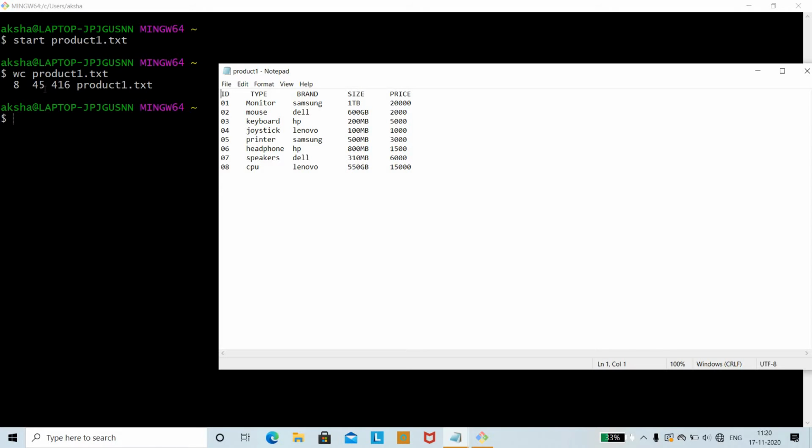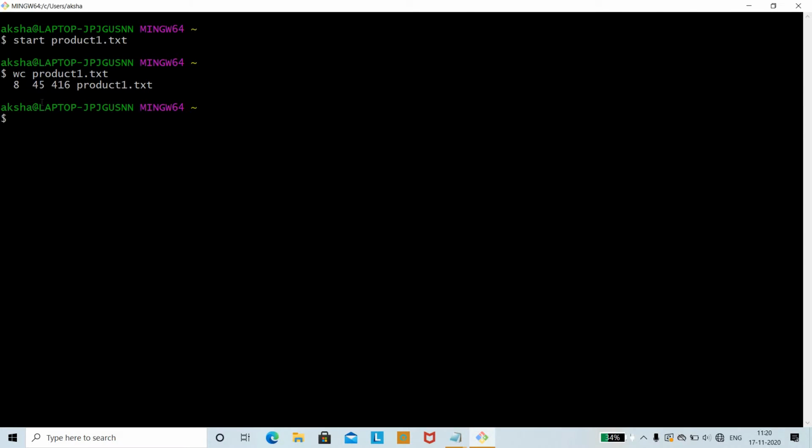The second column returns the number of words. You can see that here id is also considered as a single word. There are 9 entries in the first column, and similarly there are 5 columns. Therefore 9 fives are 45, so it displays 45 words. And the third column returns the number of bytes, that is the ASCII characters.